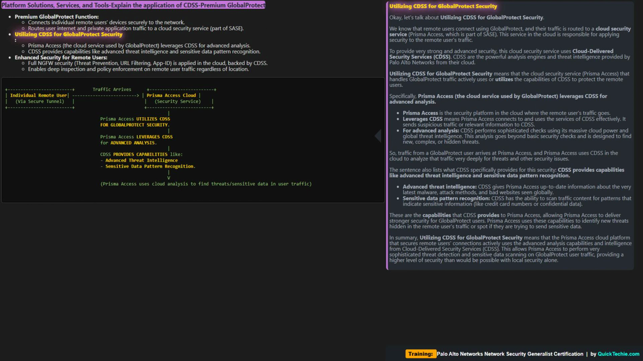So, traffic from a GlobalProtect user arrives at Prisma Access, and Prisma Access uses CDSS in the cloud to analyze that traffic very deeply for threats and other security issues. The sentence also lists what CDSS specifically provides for this security. CDSS provides capabilities like advanced threat intelligence and sensitive data pattern recognition.